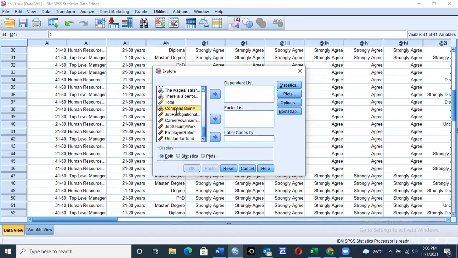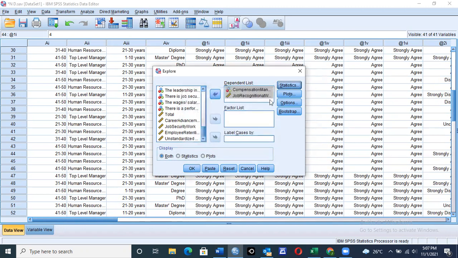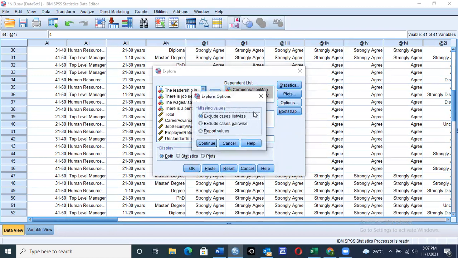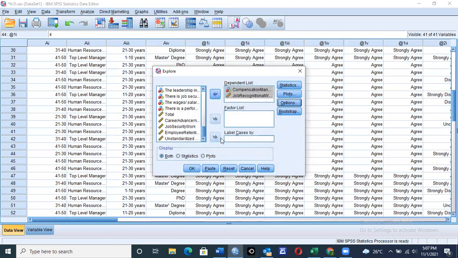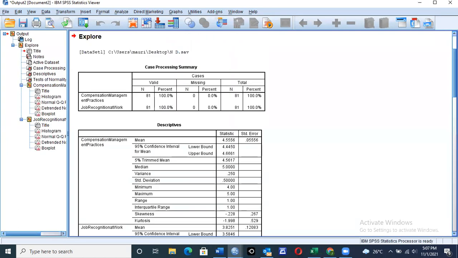Once you click on Explore, we'll have the variables that we want to test. For this case, we can simply pick these two, compensation and job recognition, then move them to the dependent list. Then we can check on statistics. We can go with descriptives, which is also checked by default. Then under plots, you have normality plots. You can also have the histogram, but we can uncheck that, then continue. Under options, we can just leave it that way. Then we click on OK and give it time to run for this to be generated.